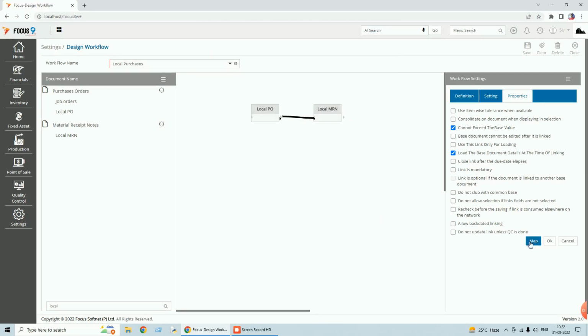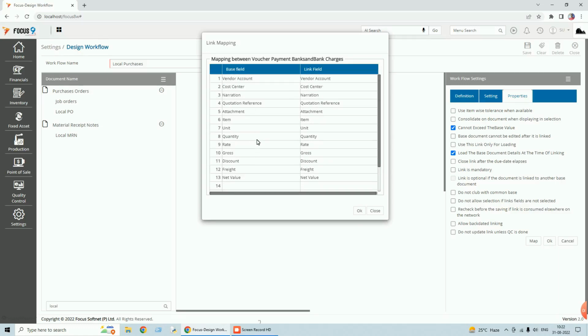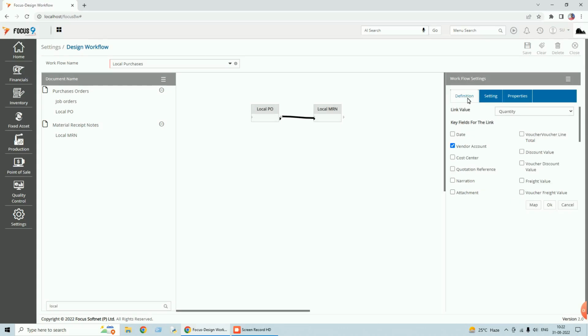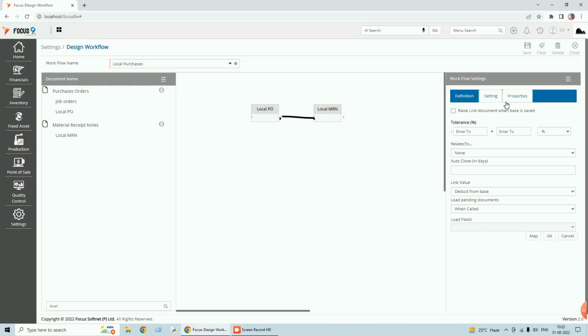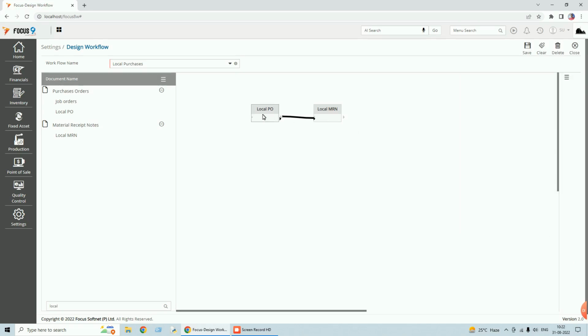I'll just click on map. Line total will also be calculated automatically with the given formula, so I don't need this. So I have covered many of the field mappings here. I press OK, then I go to definition, I go to settings, and I press OK. Now these two documents are linked.